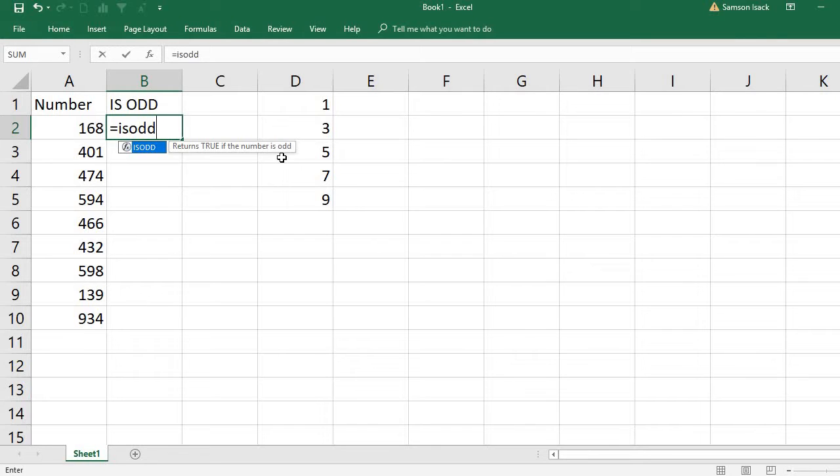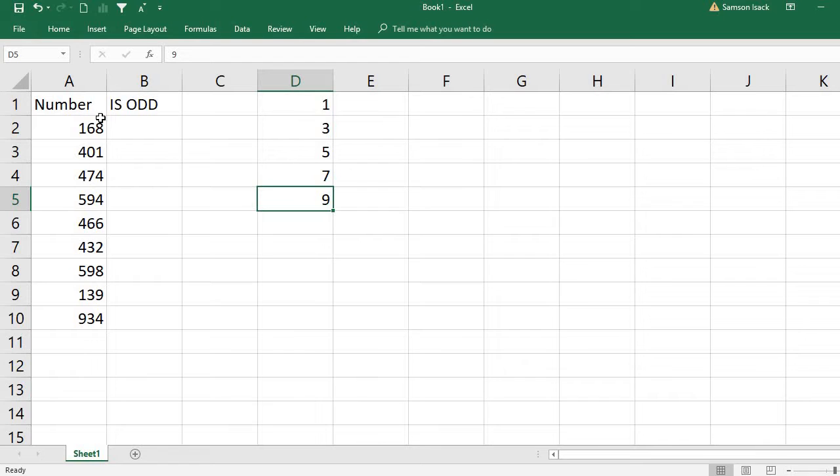So what is an odd number? The numbers which end with 1, 3, 5, 7, 9 are odd numbers. If the digit in the ones place is 1, 3, 5, 7 or 9, then it is an odd number. This number 168 ends with 8, which is not in this set 1, 3, 5, 7, 9, so it is an even number, not an odd number.